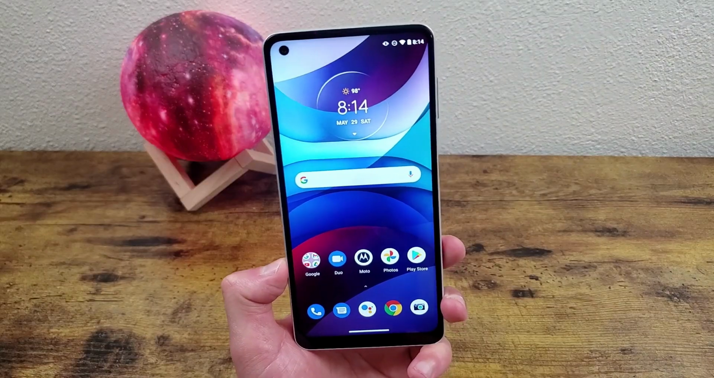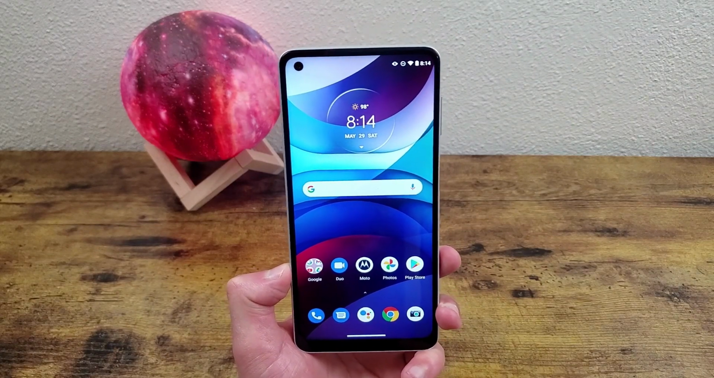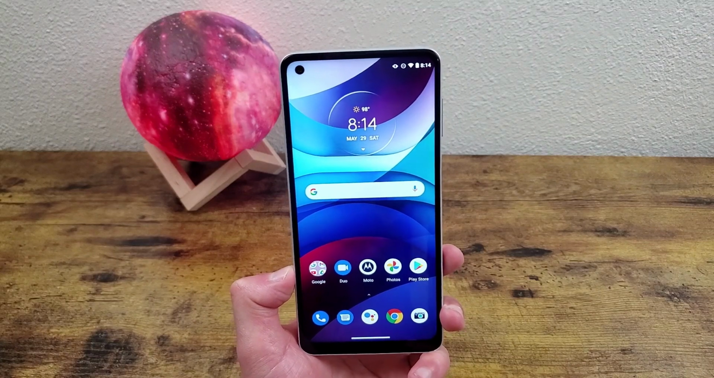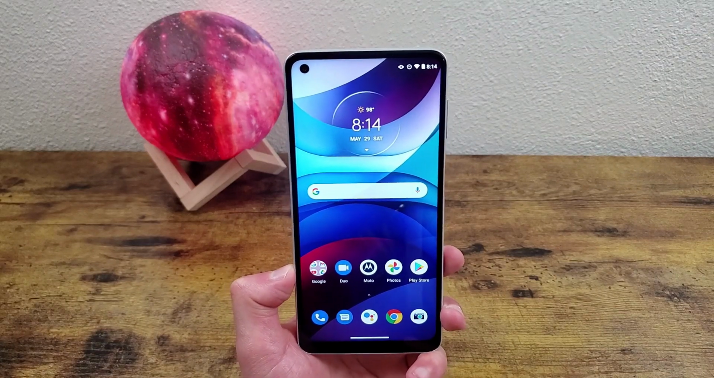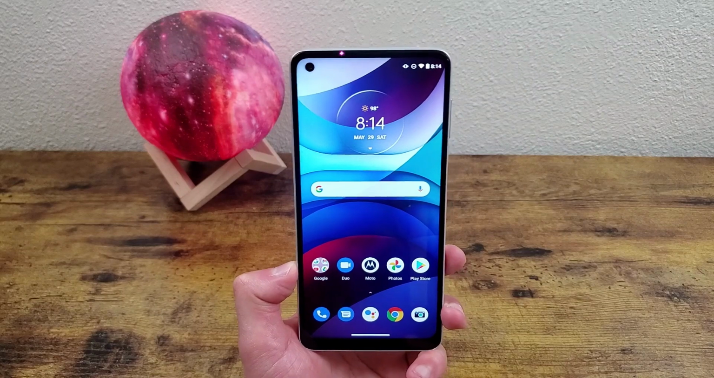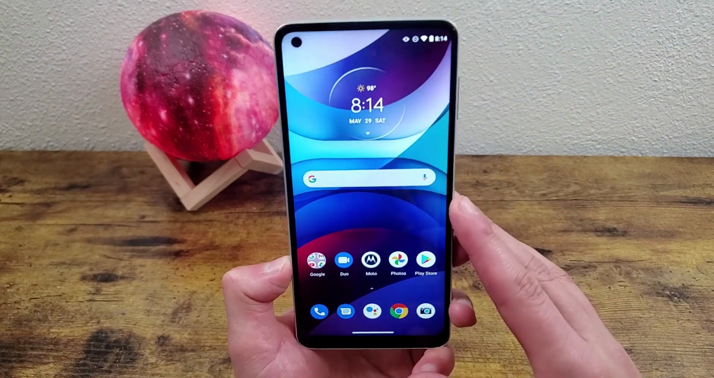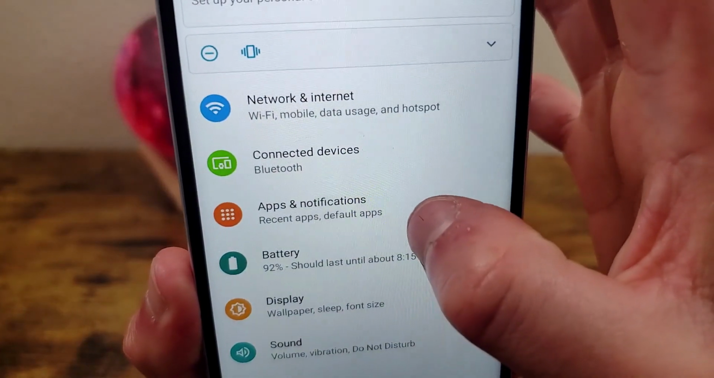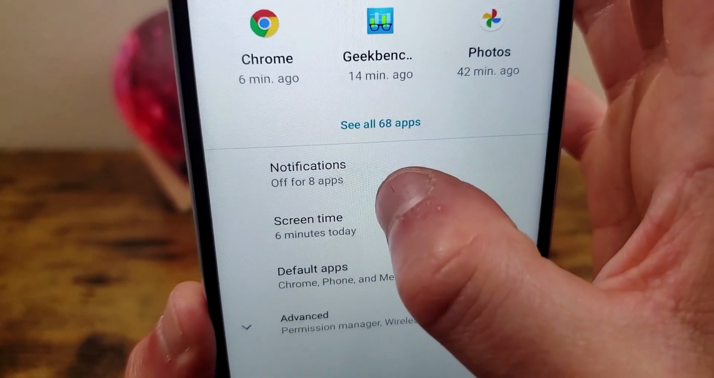The next thing I'm going to show you is how to customize your notifications. For me, this is a really big thing because I just can't stand getting a bunch of random notifications from apps I just don't care about. It bothers me a lot. So I'm going to show you how to prevent this. So we're going to go to Settings, Apps and Notifications, and hit Notifications right here.